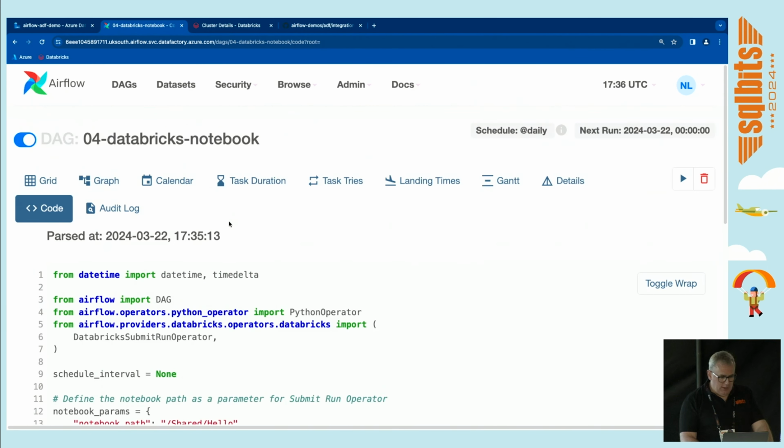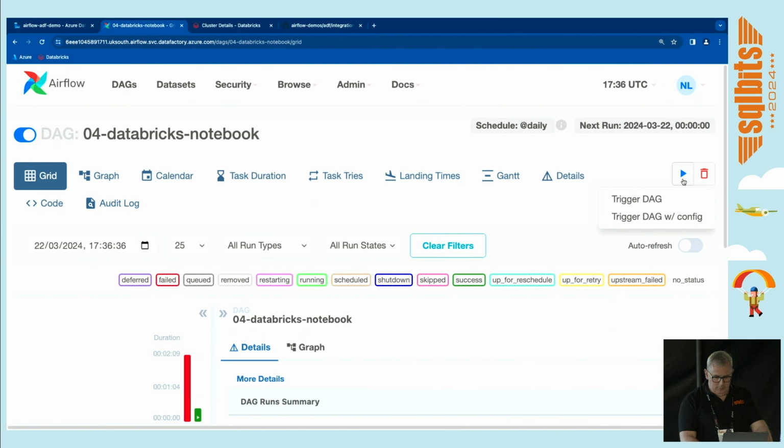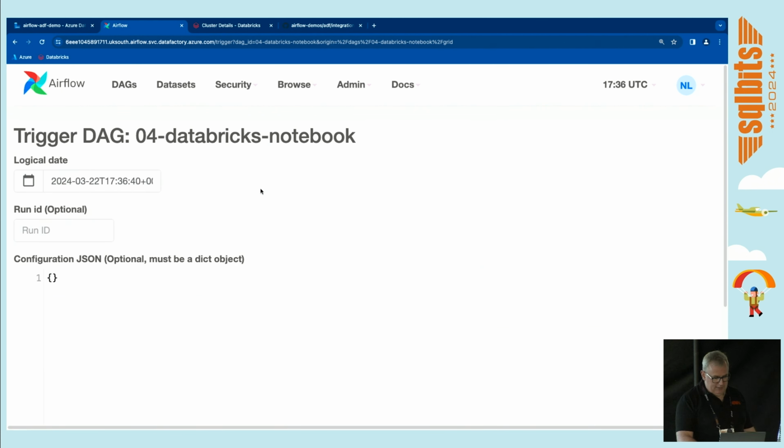Now, when you run a DAG like that, if you had parameterized it, if we were to go to this one, for example, and hit the run button, you can see that you've got a trigger with config. Essentially, when you run this, if you've got configuration that you need to push in, you can push it in as JSON at this point, and you can set it up so that you can make things a little bit more dynamic.